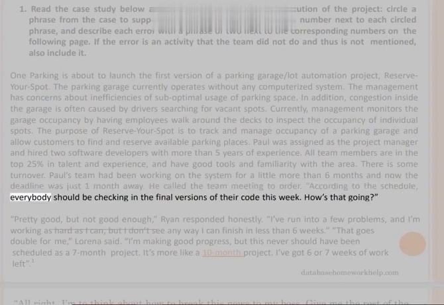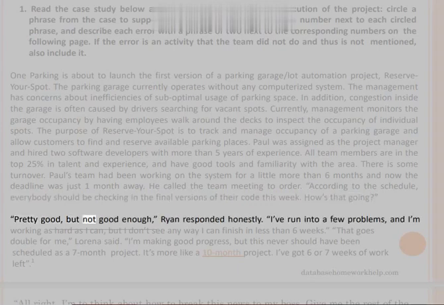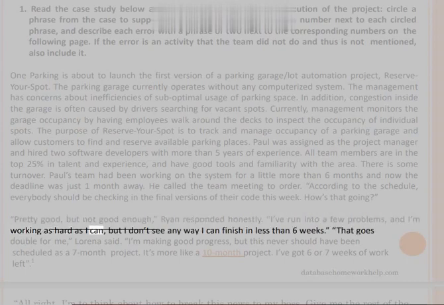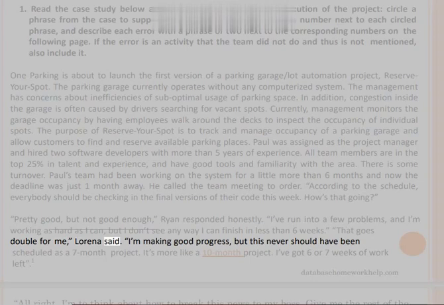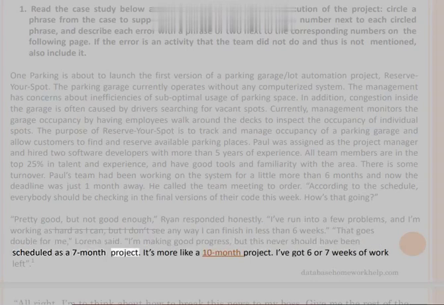According to the schedule, everybody should be checking in the final versions of their code this week. How's that going? Pretty good, but not good enough, Ryan responded honestly. I've run into a few problems, and I'm working as hard as I can, but I don't see any way I can finish in less than 6 weeks. That goes double for me, Lorena said. I'm making good progress, but this never should have been scheduled as a 7-month project. It's more like a 10-month project. I've got 6 or 7 weeks of work left.